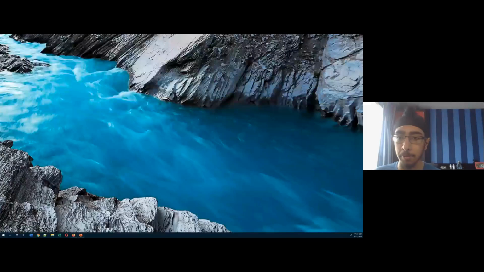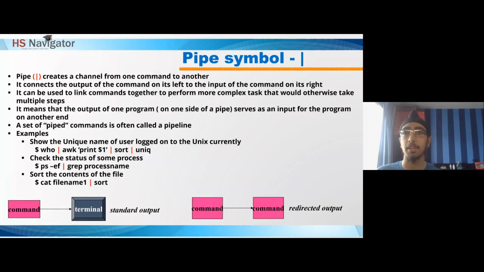So you can pipe commands into other commands, pipe commands into outputs. You can do a lot of things with this. It basically connects the output of the command on the left to the input of the command on the right. So it can be used to link different commands together to perform a really complicated task. Or you can put the output of one program into the input of another and put it into a file or anything if you want to as well.